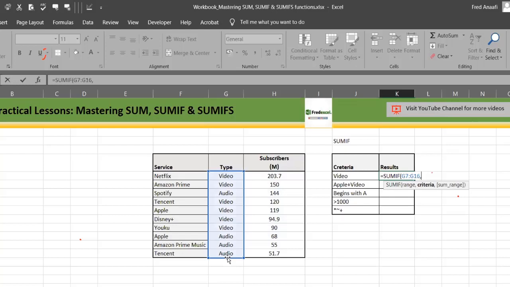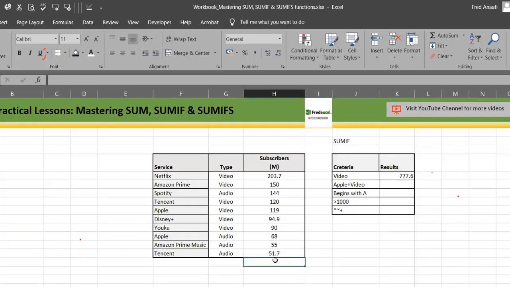The criteria is I want to sum for the video. And we are introducing a text. Introducing a text, you open the inverted commas and type in video here and close it. Then we go to the subscriber range where we have the numbers. Then you close your parentheses and you enter. Voila, this is the total for only video. If you want to be sure of what we just did, even when you come here and do the total, you know that the total is 1,096.